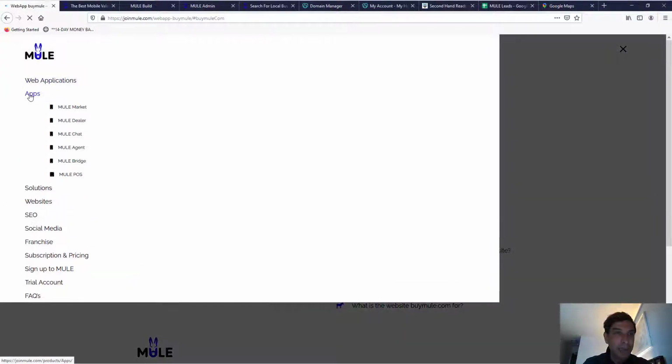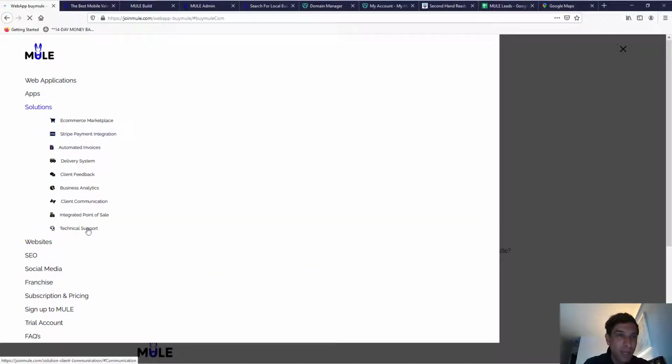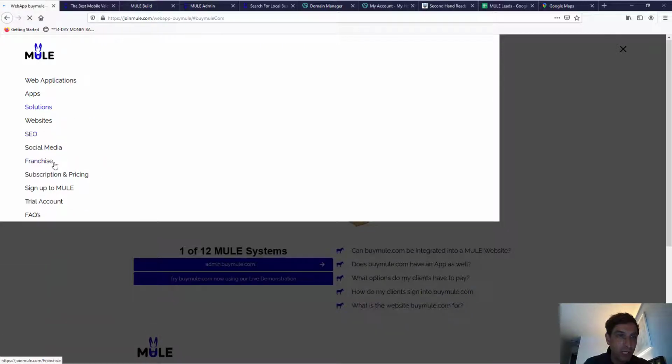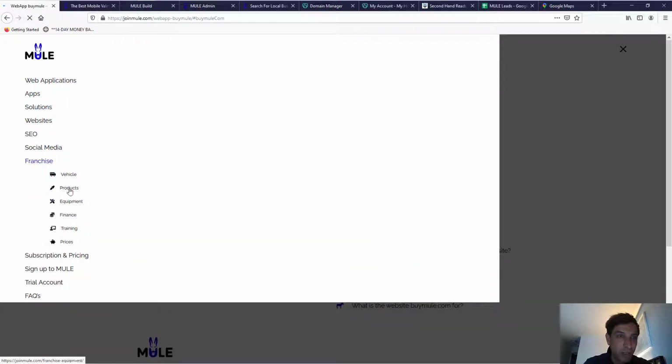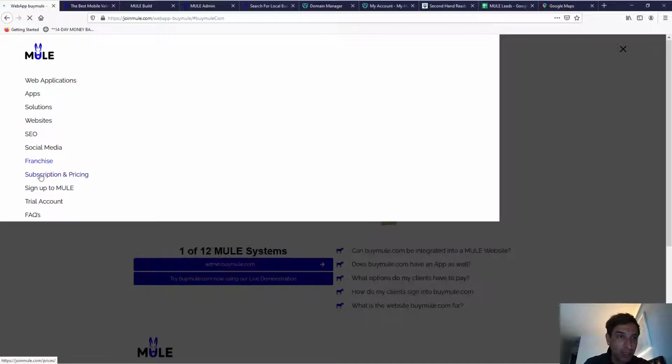Same with the apps, solutions. I need to put PayPal in here as part of the payment platform that we use, but you can see what Mule can kind of do roughly there. That's the franchise and how it works. You've got the vehicle, products, equipment, and so on.